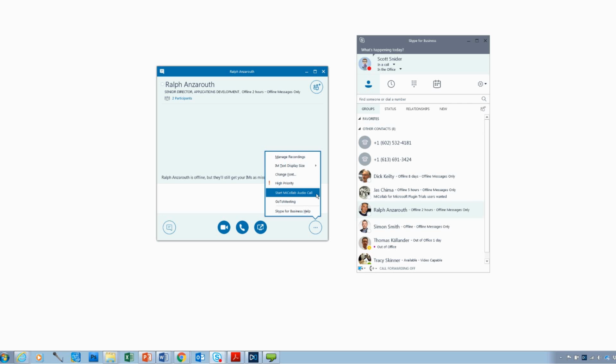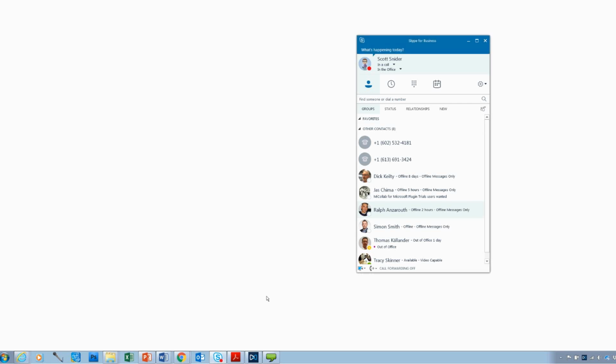So when a new call comes into the user, they'll receive a MiCollab for Microsoft pop-up window that alerts them to the inbound call, and of course enables them to select which device they would like to answer the call on, if and where applicable, if they have multiple devices associated with them.